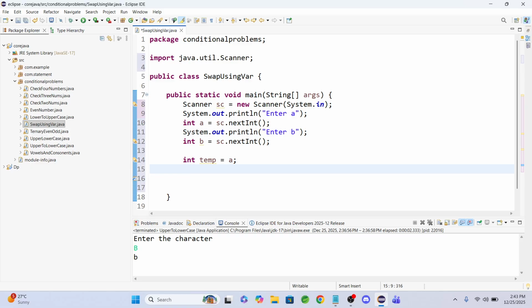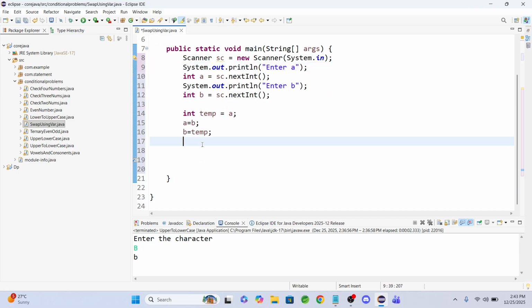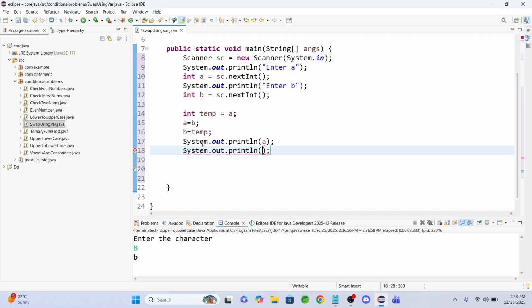As the a value is transferred into the temp, that means a became empty, no value within a, so we have to transfer the b value into a. And inside the b variable we need to pass the temp value. No worries, I will explain that. Then after that, just print a, b. We will print separately.